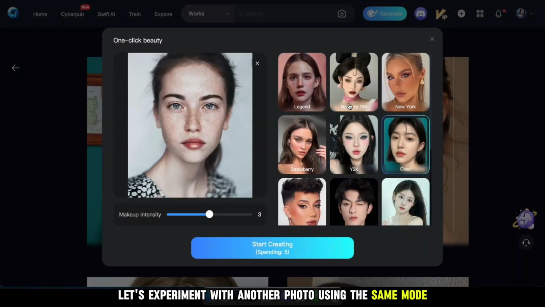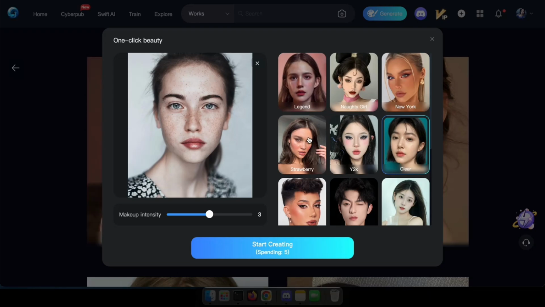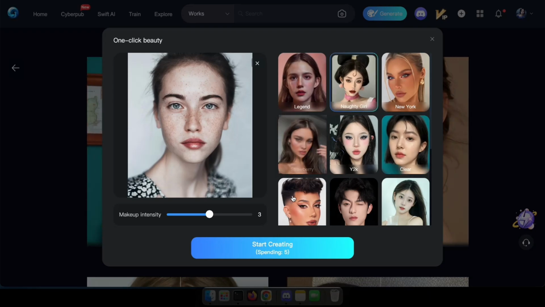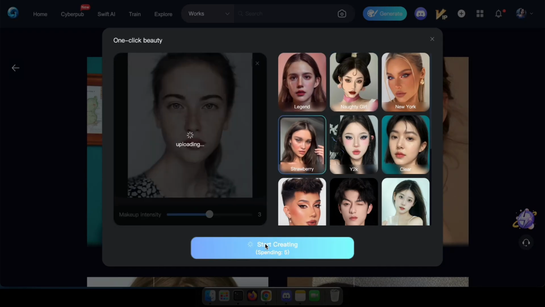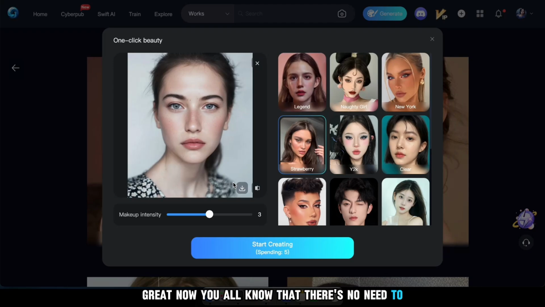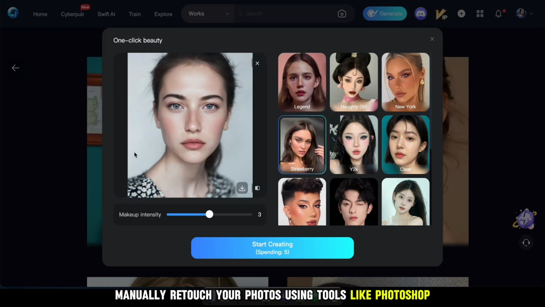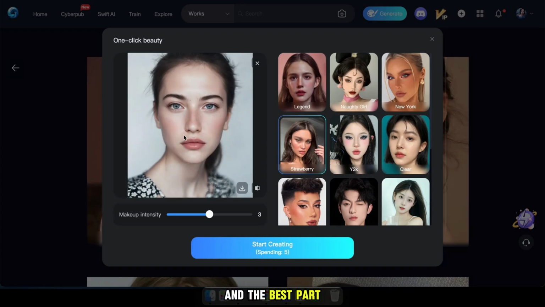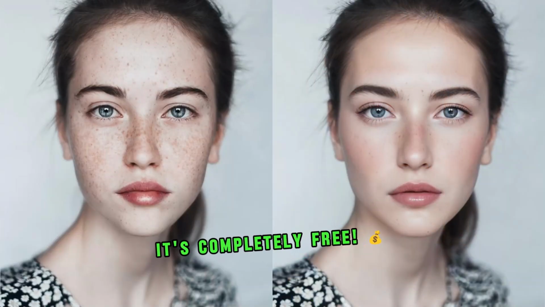Let's experiment with another photo using the same mode. Great! Now you all know that there's no need to manually retouch your photos using tools like Photoshop. Just give this a try. And the best part? It's completely free.